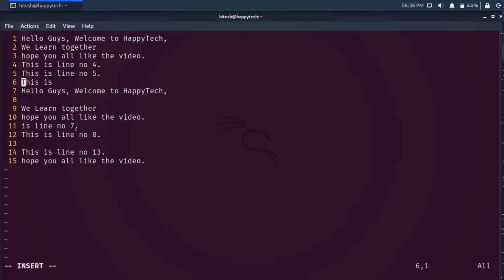Now if I want to replace a single character in a file, I will use the R command. Oh, I'm in insert mode. Yes. So now just type R. Now you can see R here also, so you are in replace mode. Now type the letter which you want to replace with. I want 9 here. Now you can see that this is line number 9. The 4 is replaced with 9.